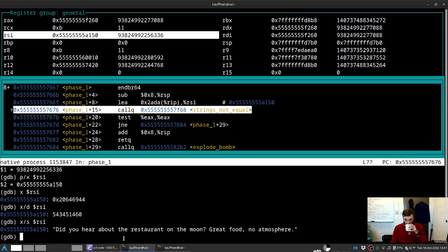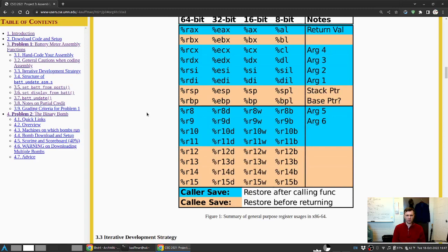Oh, dad jokes. At any rate, this looks like a promising prospect for something that might go into my input.txt file. Before we get too far down that line, let's get back to this being the second argument to the function strings not equal. Where's the first argument? Now you look around, you see there isn't anything else in here that sets other registers. I mean, the subtraction off of the stack pointer, that's kind of its own thing. So it'd be a good idea to look back at what register is used for argument 1. It's RDI.